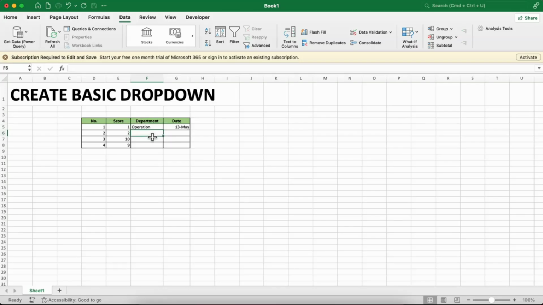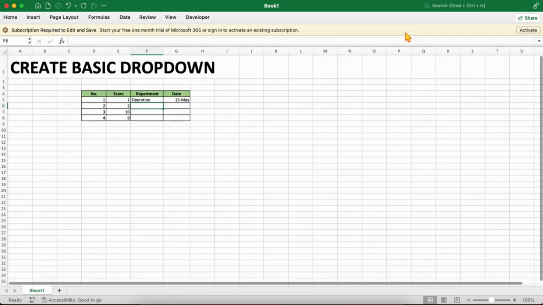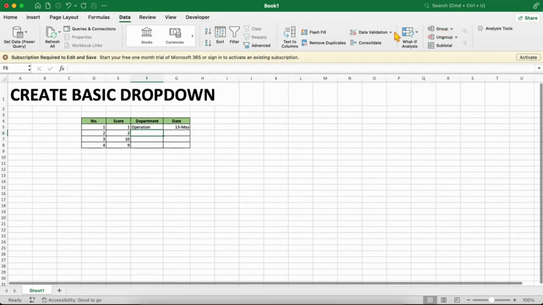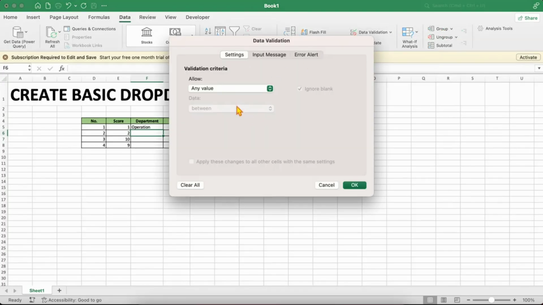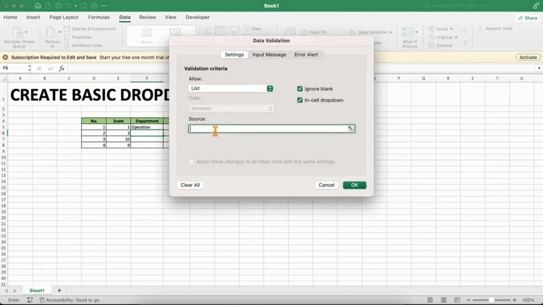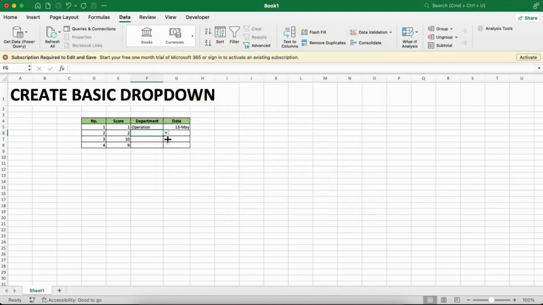When you click it, you will see the list of department options available, such as Operations, Finance, and others. You can repeat this process for any other cells where you want similar drop-down lists. This method helps maintain consistency across your data and saves time by preventing users from typing incorrect or inconsistent values.